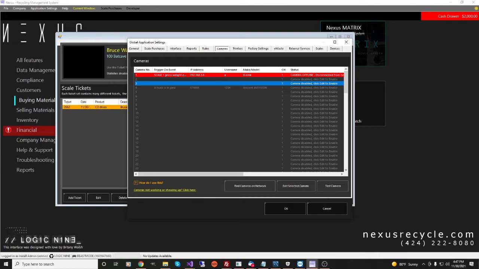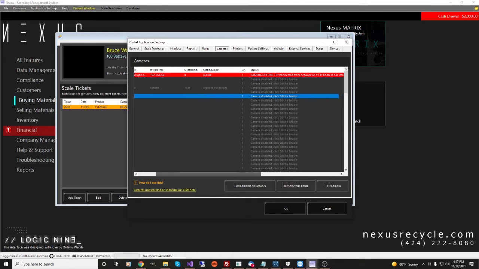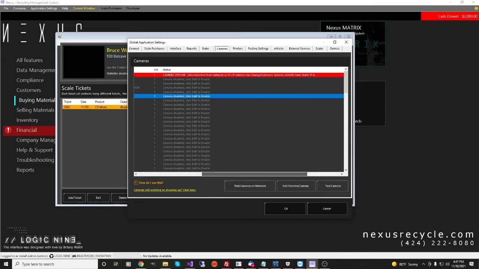So ultimately, Nexus wants you to always know what's going on with your cameras. It doesn't want you stuck and frustrated and giving up. So we've programmed the system to do a lot of these troubleshooting steps for you. So just by going in cameras, Nexus immediately tells you what cameras are having a problem by highlighting them red. And it tells you what happened. So in this case, the camera's offline. It's disconnected from the network, or its IP address has changed. Ensure cameras always have static IPs.